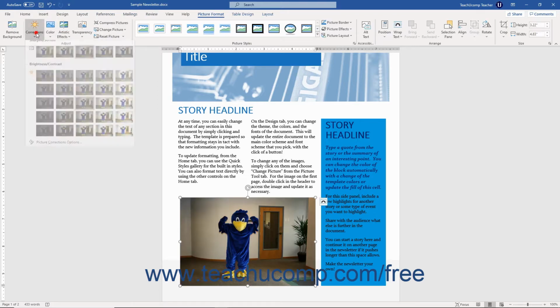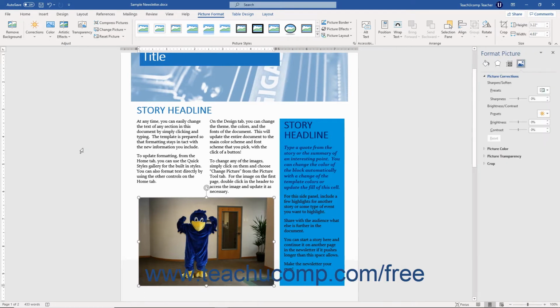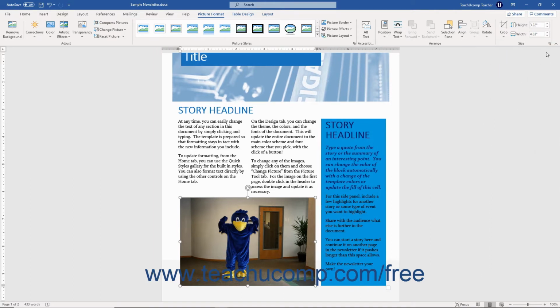You can click the Corrections button to select from the preset adjustment options shown in both the Sharpen and Soften, as well as Brightness and Contrast sections. Note that selecting the Picture Corrections Options command at the bottom of the drop-down then opens the Picture Corrections category within the Format Picture task pane. We will examine changing the settings within the Format Picture task pane in the following lessons of this chapter.